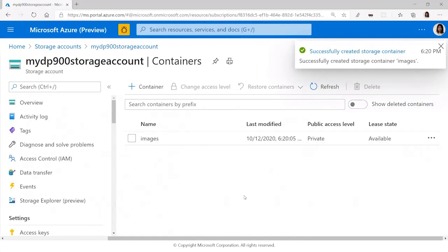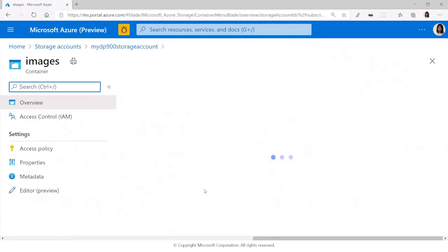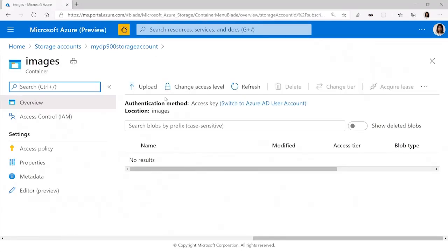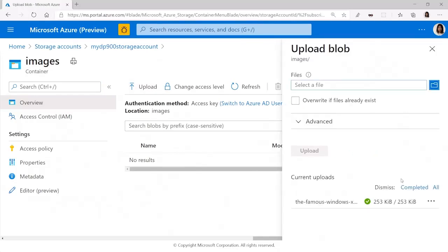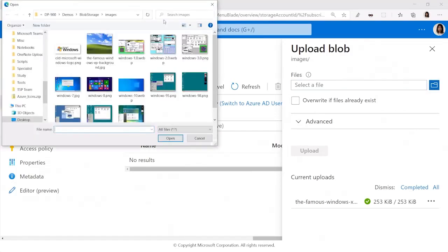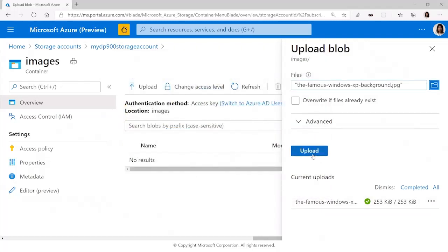Now my container has been successfully created, so I'm just going to go into it. And I'm simply going to upload some image data. So I'm going to go upload, and I'm going to select a local file from my desktop or folder. And here you go, I've got some image data here. So I'm just going to pick one at random, and I'm going to pick this one. I'm going to open it, and then I'm just going to upload that to my blob storage container.